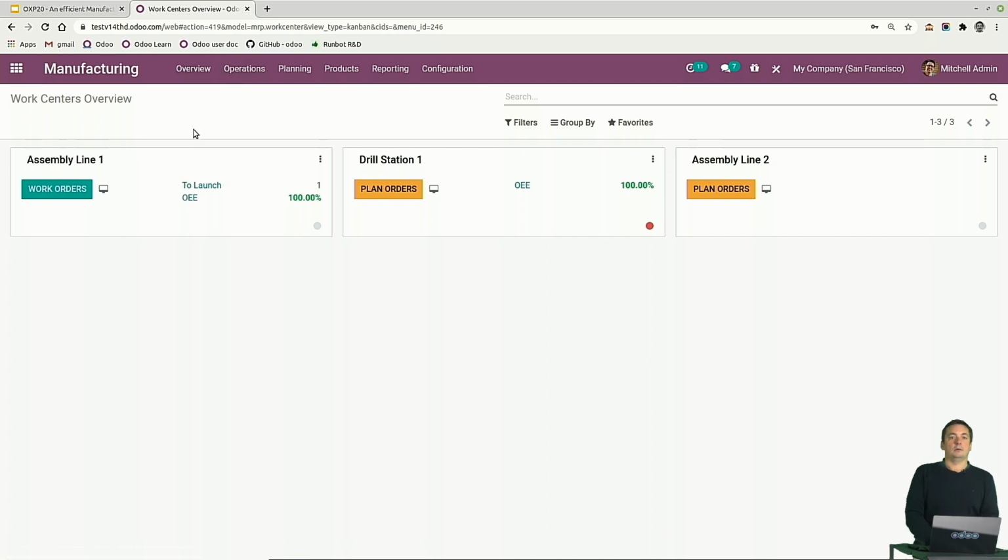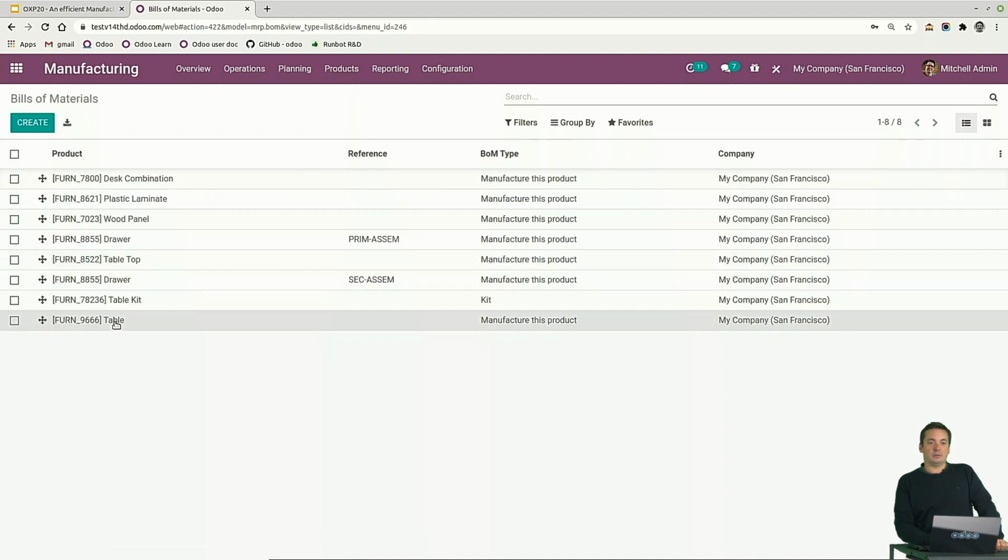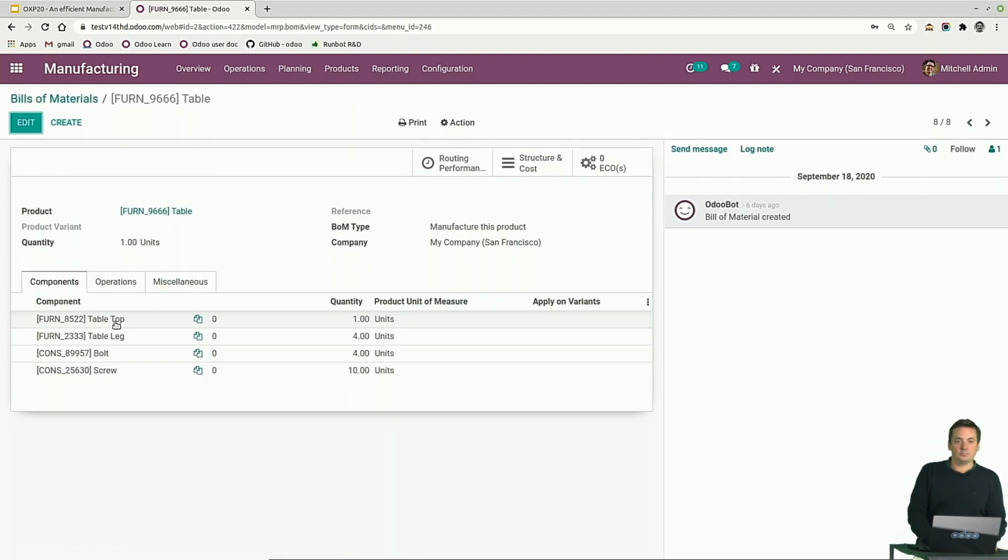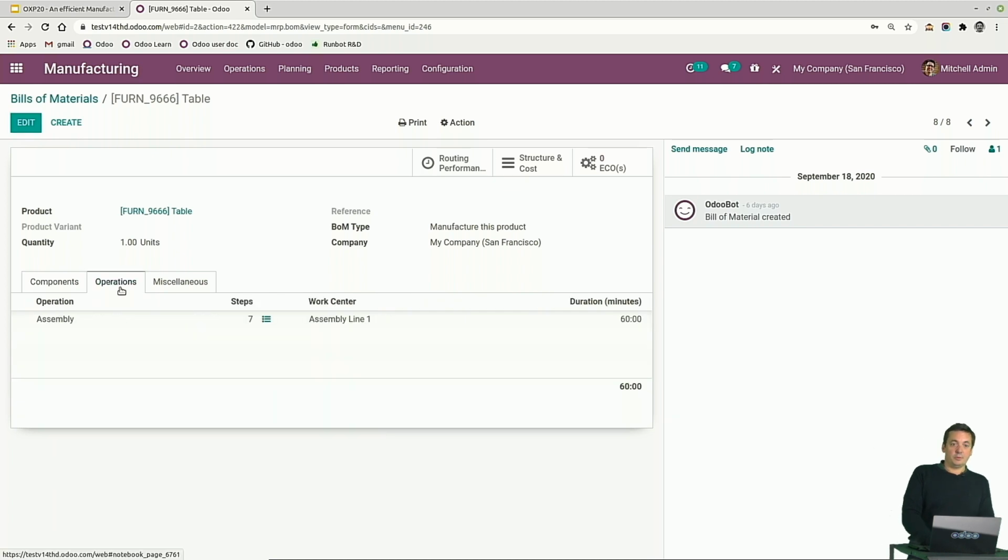So here I am in my demo database. I will show you first my setup. I will find the bill of materials of my famous table. It's actually very basic. It's just a tabletop, 4 legs, 4 bolts and 10 screws. And the operation happens only on the assembly line. So I just have to assemble, no painting, no whatever, just assembling stuff.